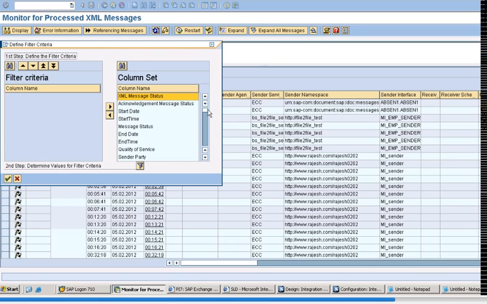I think I have to save this also. Then only I can see this.